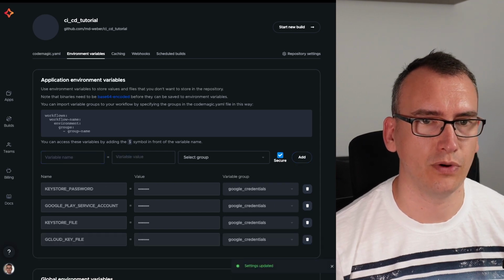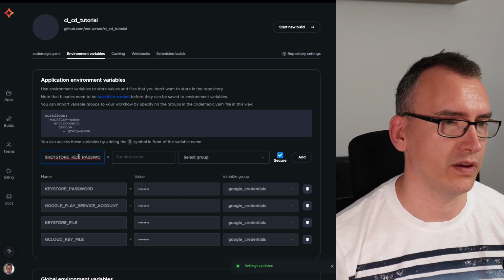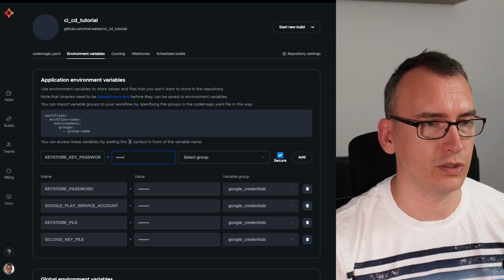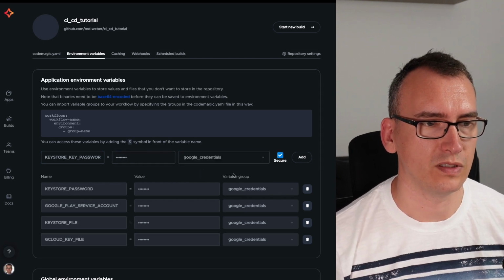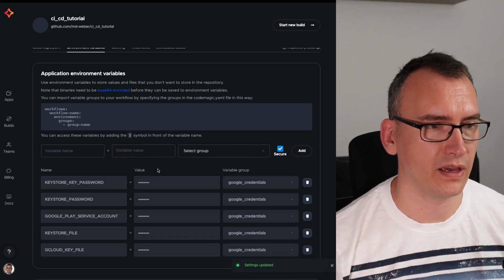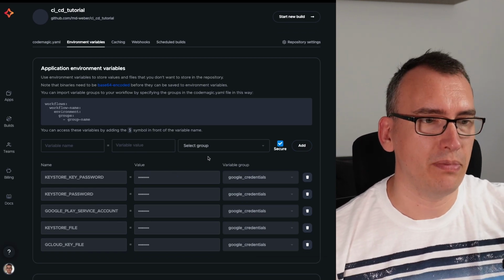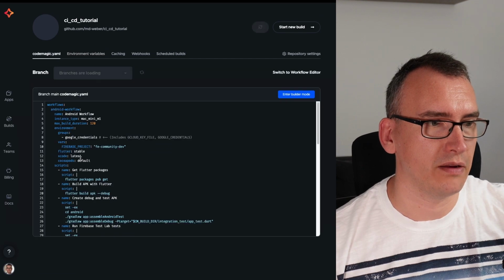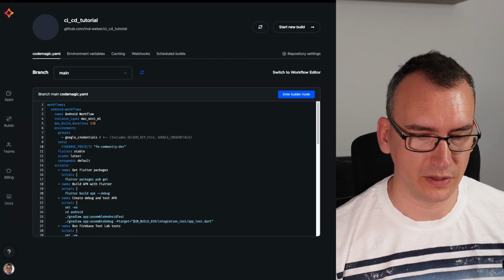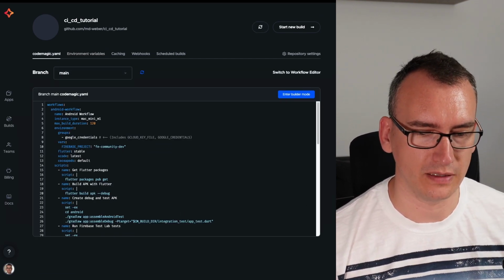Google credentials, perfect. Then we have the same thing for the Keystore, which is also password. We select the group and add the whole thing. Now it should look like this. And our script that we will now publish and upload should be then visible here. So let's commit the changes and push that inside of our project.